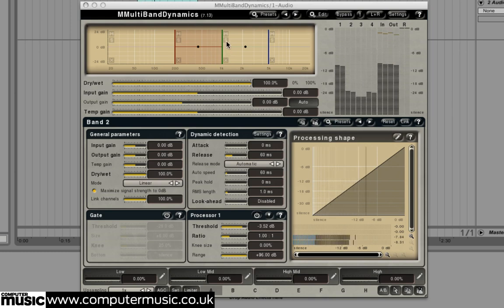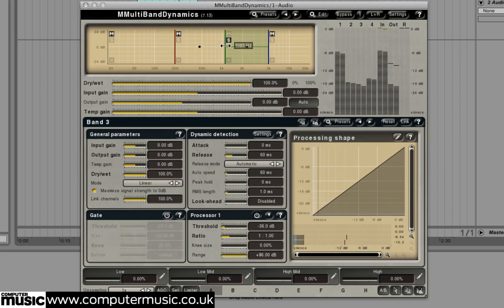So, first let's look at the crack on the snare, which is a little overbearing. By soloing band 3, we can hear it in isolation. Now we can zero in on the frequency of the crack by dragging the crossover points to create a narrow focus band between about 3 and 4 kHz.